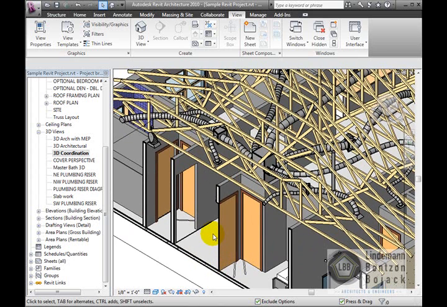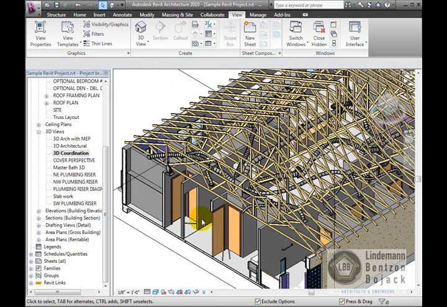So you can see working in a 3D BIM environment truly has its advantages, especially when you're trying to get all these different disciplines to work together.